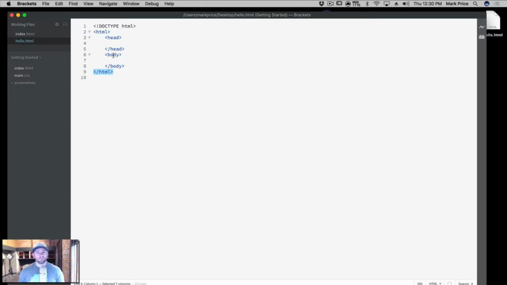What's the difference? The head is where you can store things like CSS. You can store meta tags, information that only the browsers read. You can link things in there, and of course you can put a title in here. So let's do that. Let's say title, and we're going to say hello DevSlopes, and so we've got a little title there.